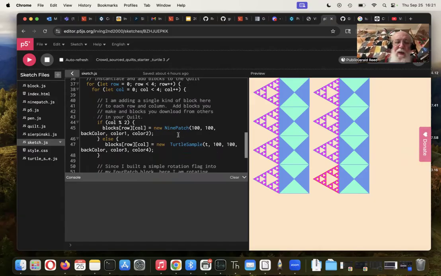I've done a simple odd even combination with nine patch and another block called turtle sample, which I'm going to go into and talk about in more depth in just a moment, because that was the block that I converted from Python. So although it is an intimidating looking amount of code, it actually isn't a lot of code that you need to produce, because the framework is doing a lot of the work for you.